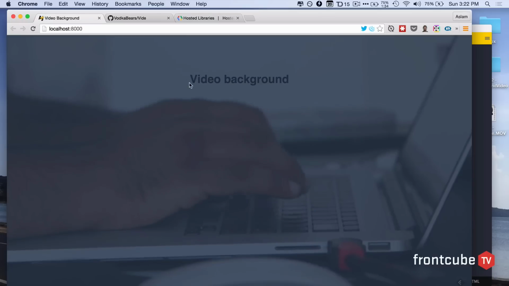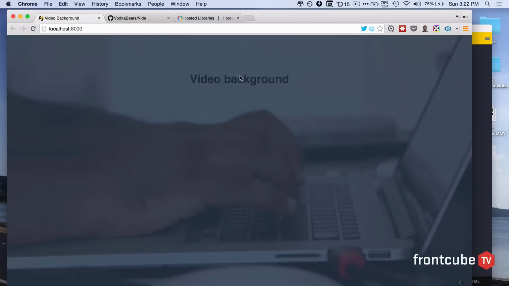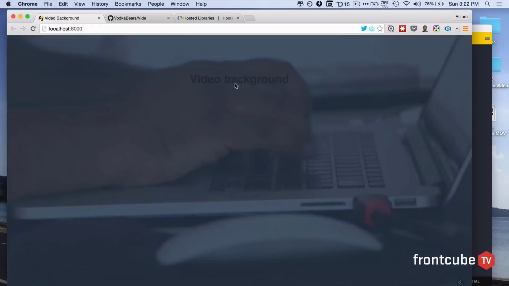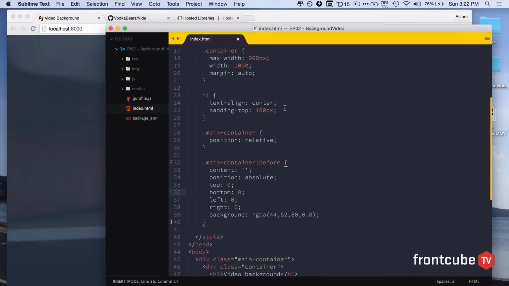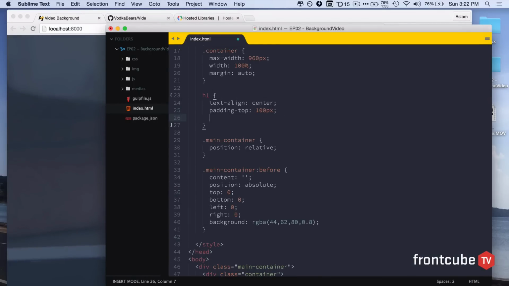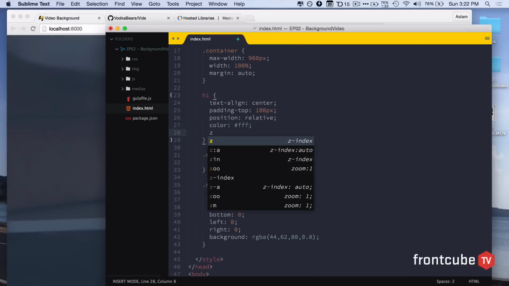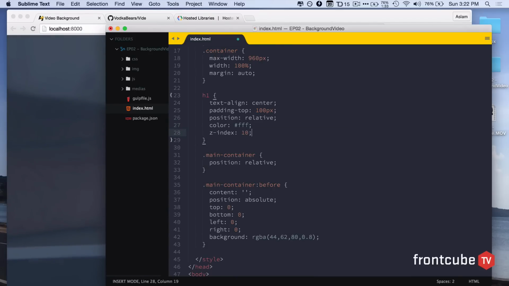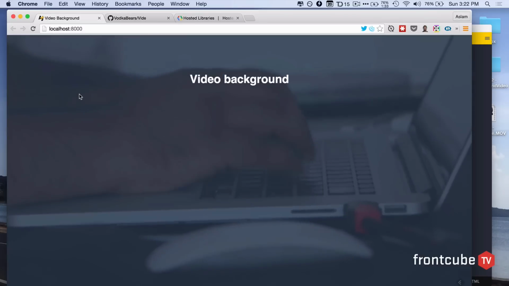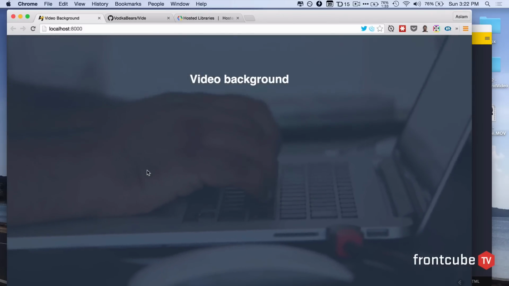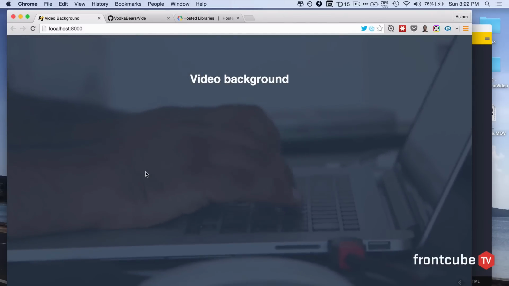But we have a problem now. Since it's an absolute element, the text has gone to the back. So let's fix that. Come to H1, and let's say position relative, z-index, let's give some 10 or something. So now you'll be able to see that we have successfully created the video background.